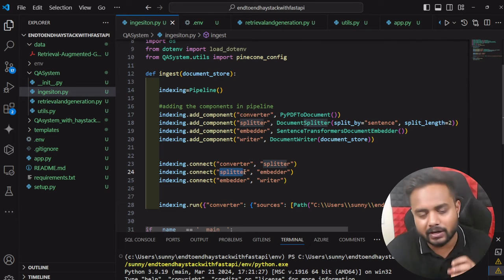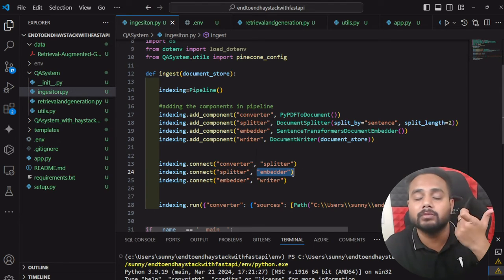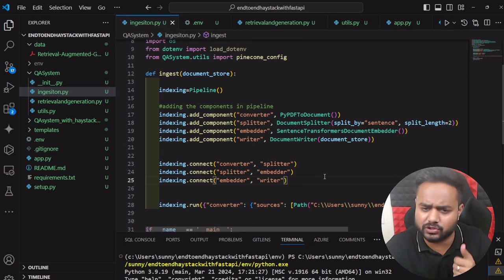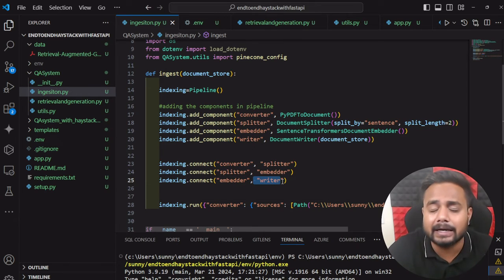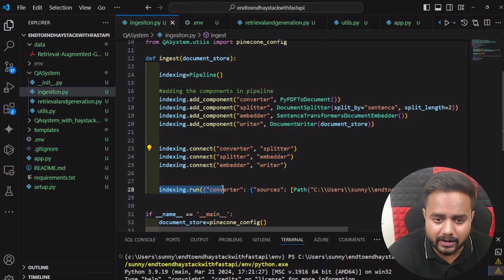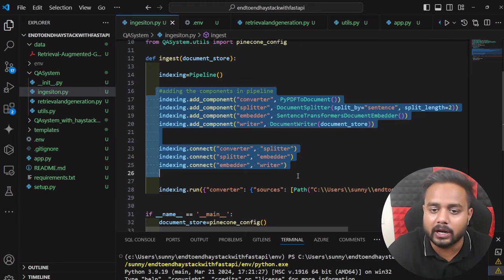Then the splitter, whatever split I perform, after that I have to perform the embedding on those chunks. Then after the embedding, I will be writing inside the database, and then finally we run it. Here is my converter where I am passing my data. That's it, nothing else, and each and everything is going to run automatically.